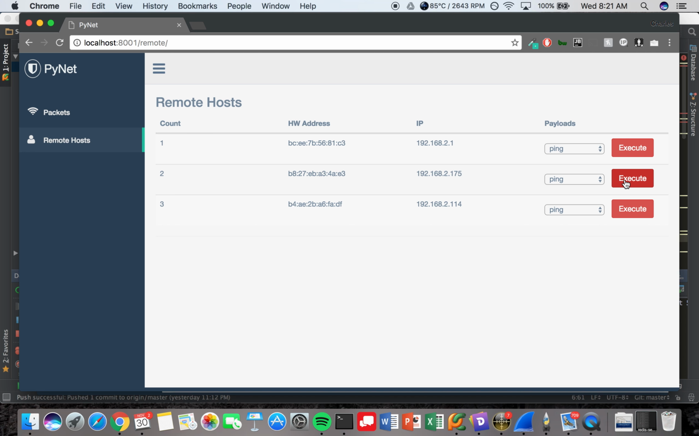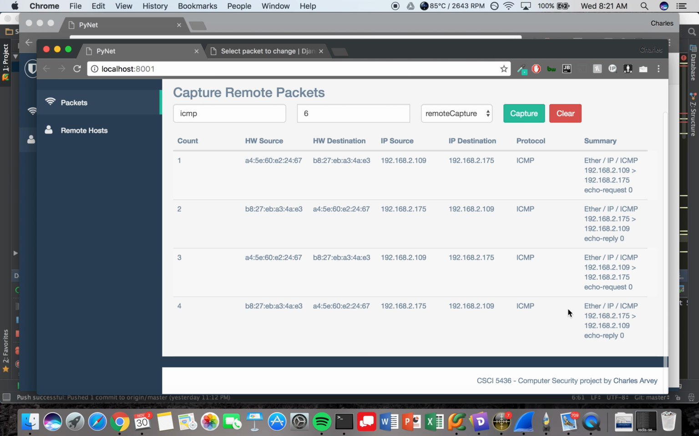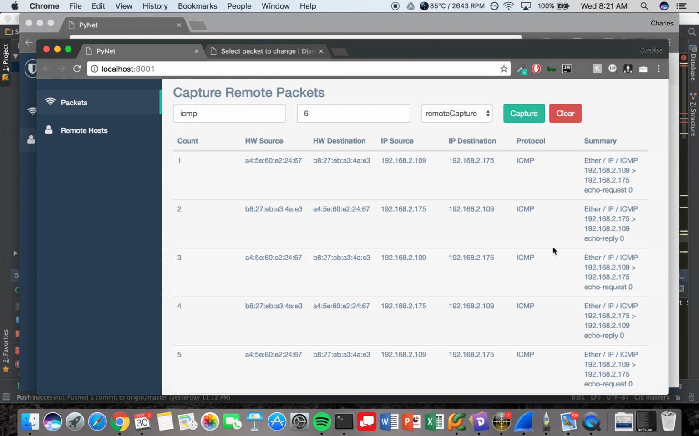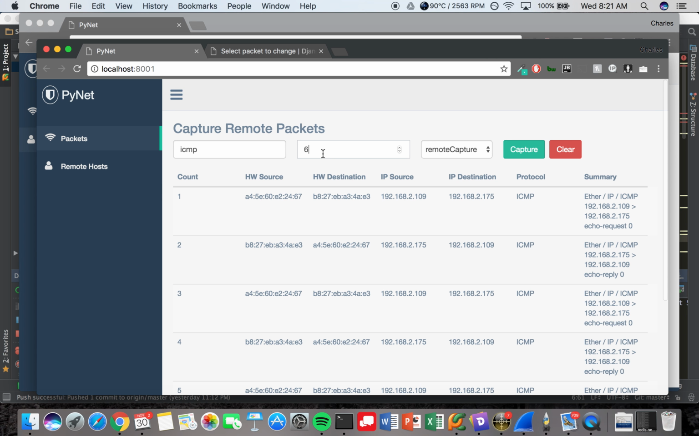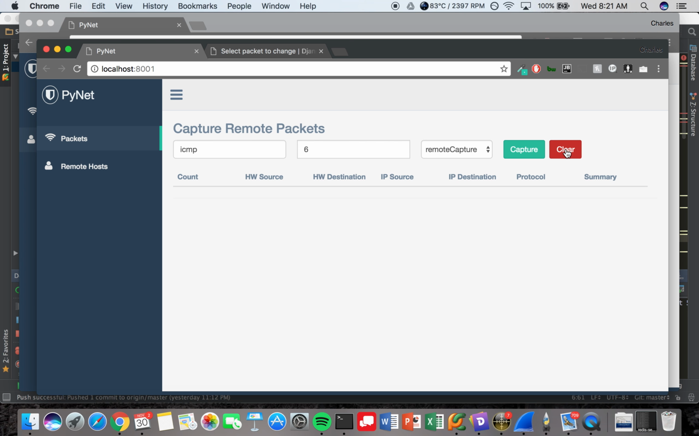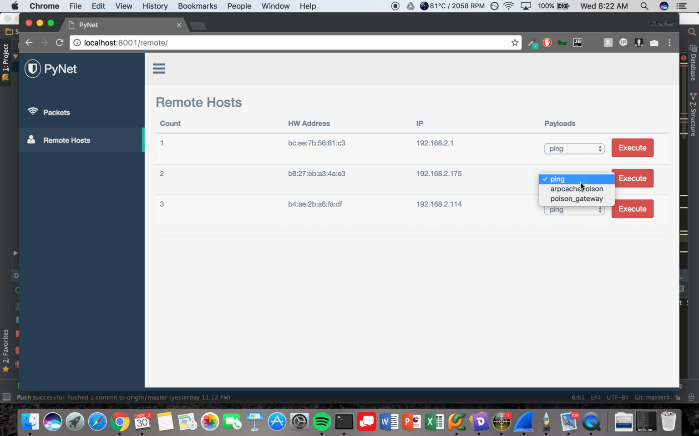So we can do that again. Hop over here, you see the other two, and then finally the final one's right there. And you have to specify a count so that the thread that's sniffing knows when to stop, so it doesn't try and sniff indefinitely and hold up and have that thread run forever. So I'm going to go ahead and clear those and go ahead and demonstrate the ARP cache poison.